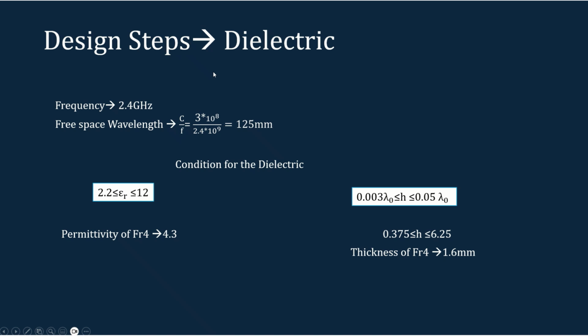So the first design step is we have to verify the dielectric that we are going to use. Our resonance frequency requirement is 2.4 GHz and the free space wavelength corresponding to that can be calculated by the equation C by F. That will give you the wavelength 125 mm. Our condition for the dielectric is the permittivity has to be within the range from 2.2 to 12.